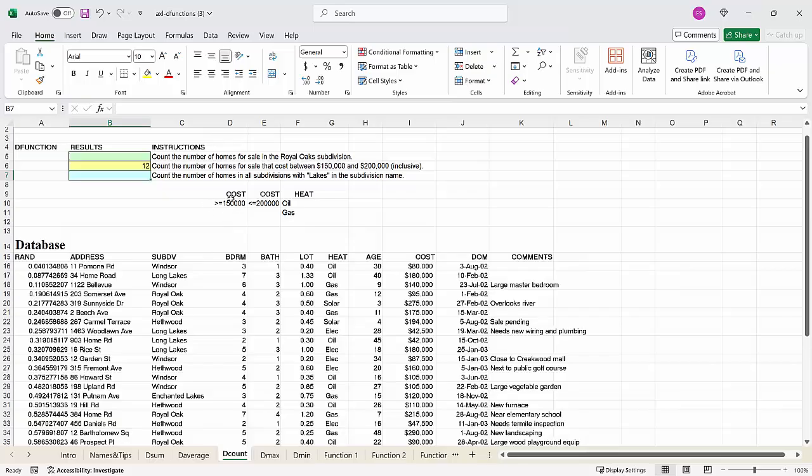So what we're going to do is we're going to grab these two. We're going to copy and we're going to paste them in, and that gives us what we're looking for.